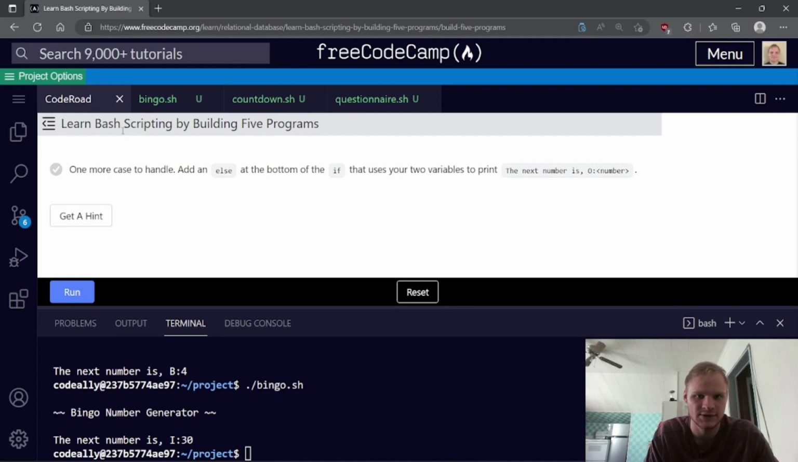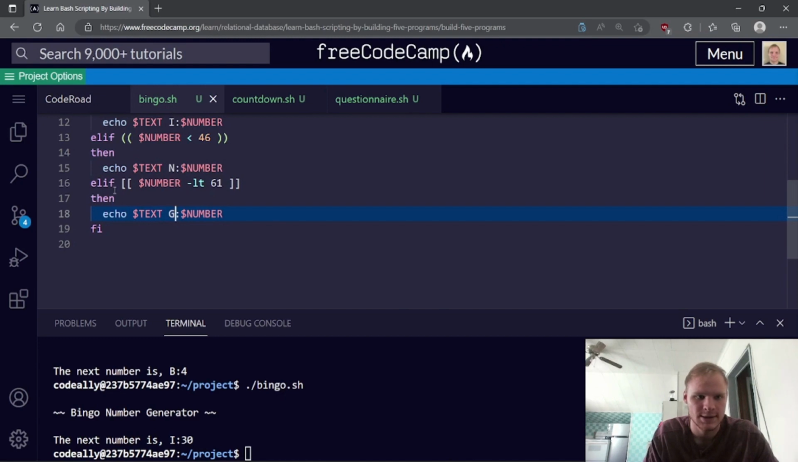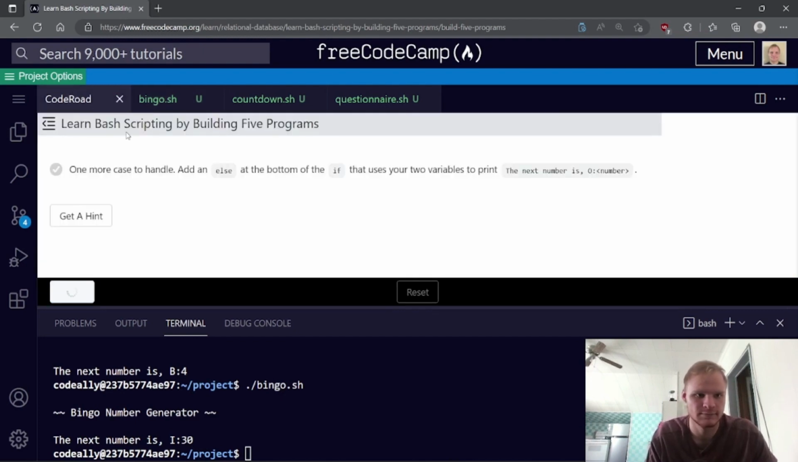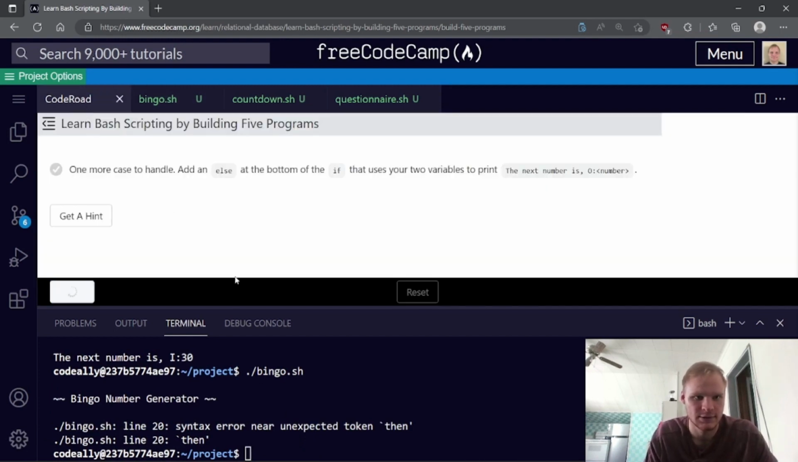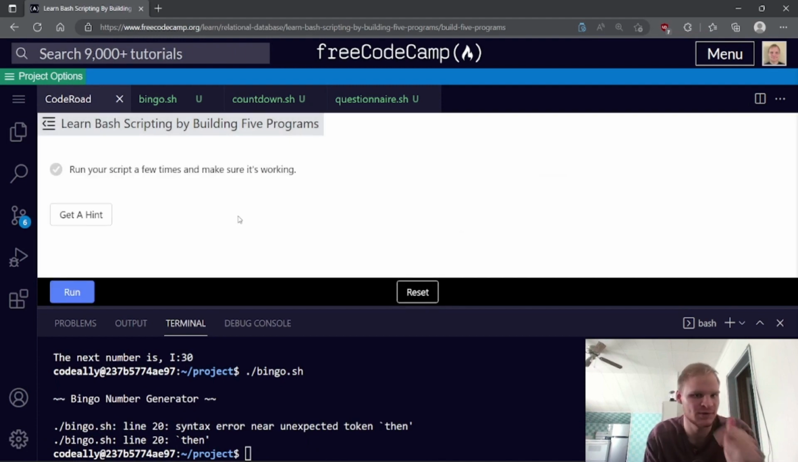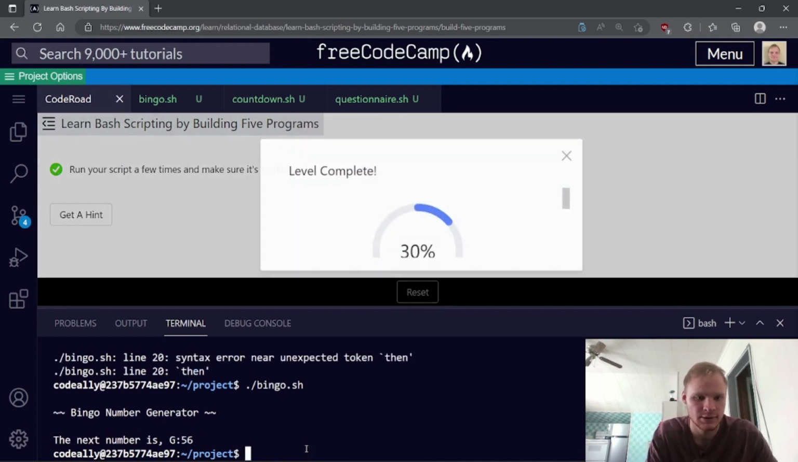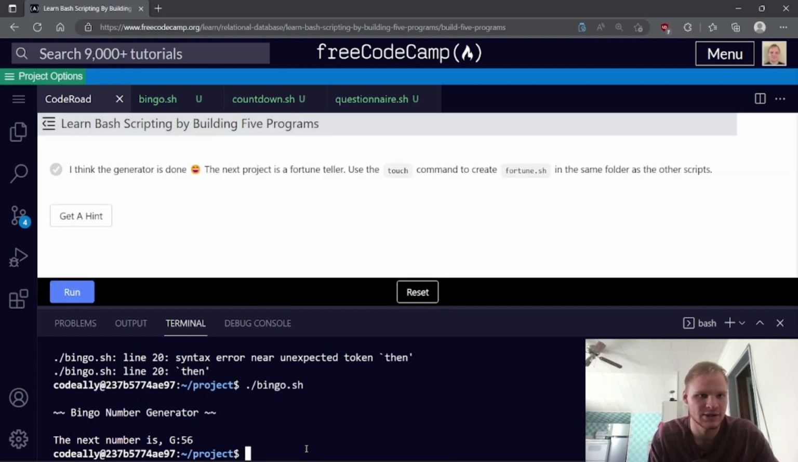One more case to handle, else at the bottom. Use your two variables to print the next number is O. Yep. All right, so we just need an else block, then an echo for O. There we go. What? How's that not right? I don't need a then. Is that why? Yeah, there we go. Run your script a few times and make sure it's working. G56. I think the generator is done.